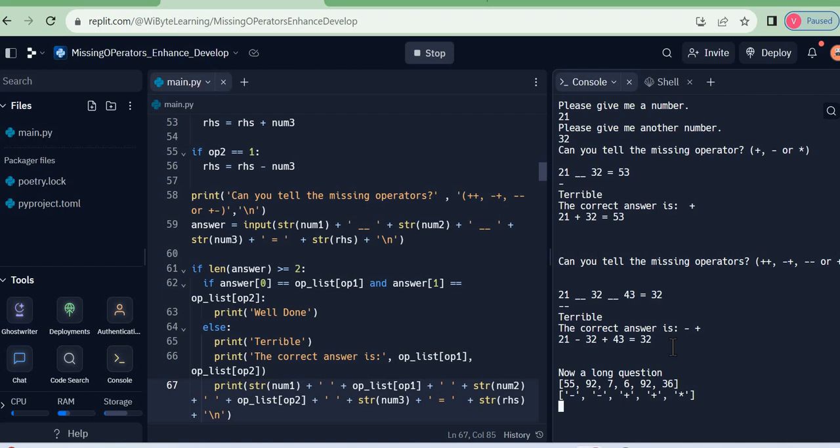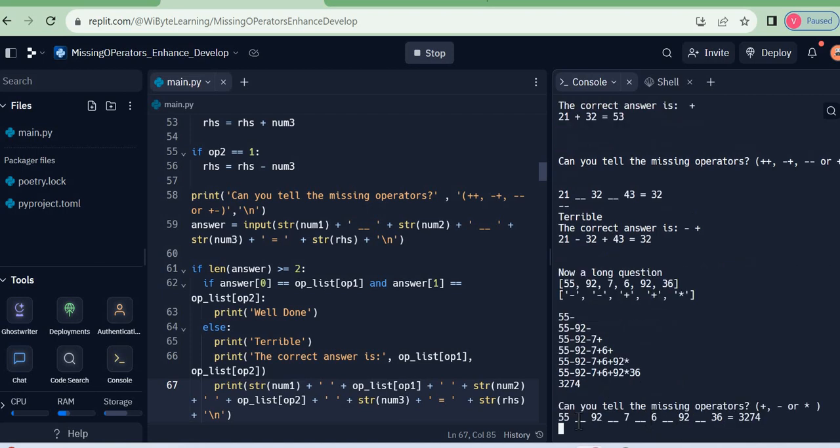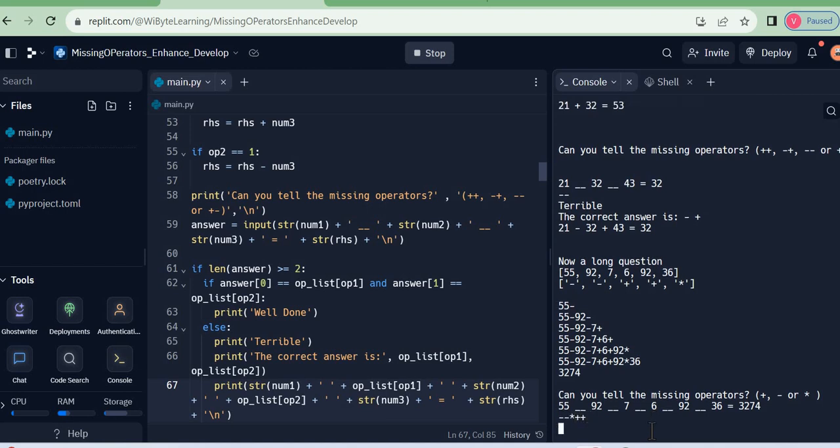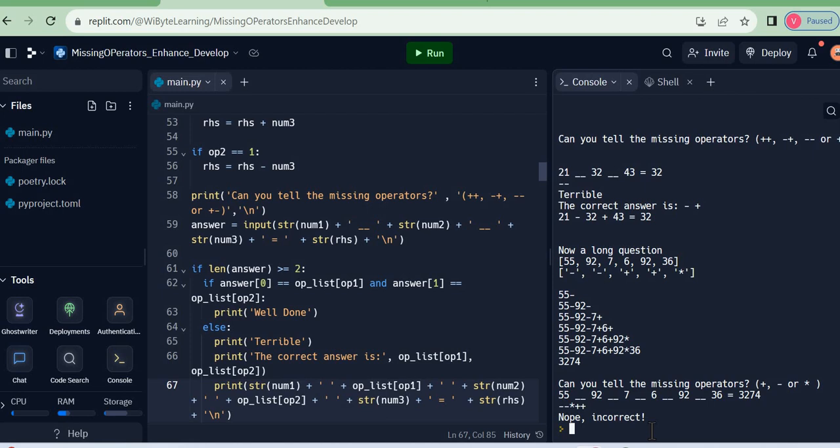Let's see how we can do this on the long question. So for example, right now there's a long question. The answer is given. So I just ask this question. The question here is 52, 55 plus say 92, and so on and so forth. My correct answer is minus minus plus plus, let's say multiply. So let's say I made a mistake and I say this, it clearly just tells me nope, incorrect.